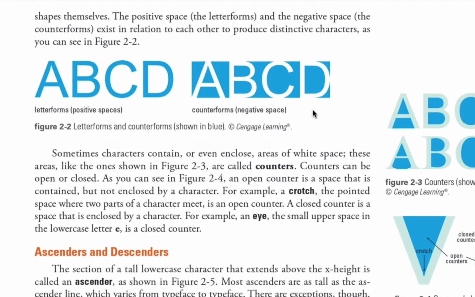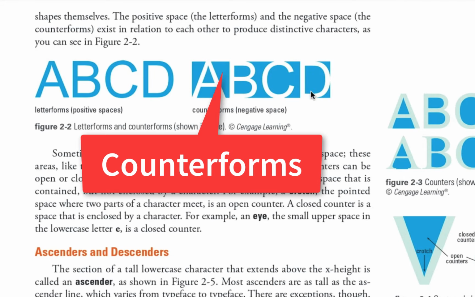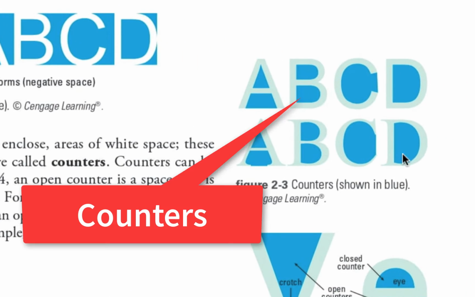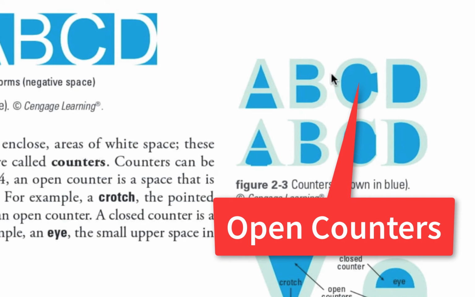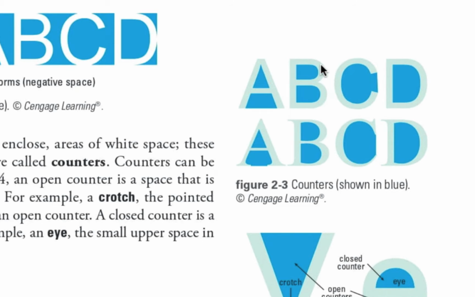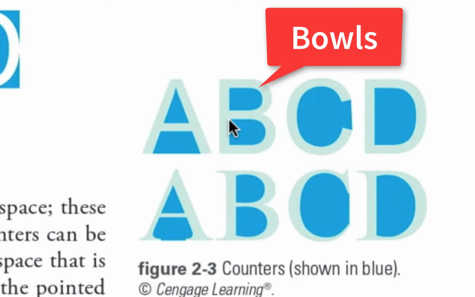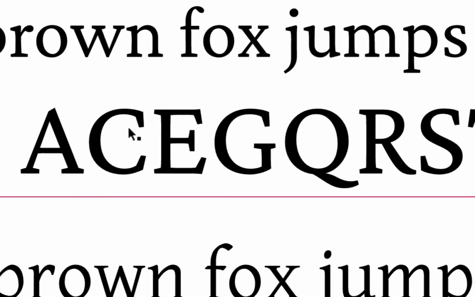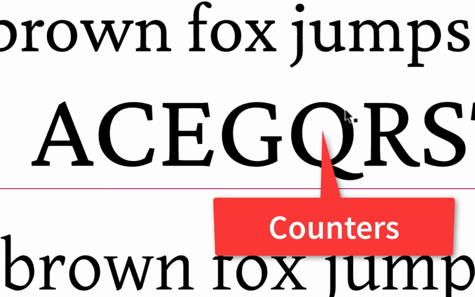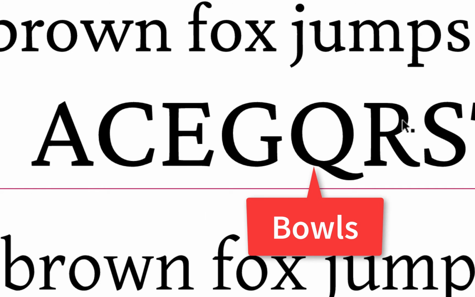The counterforms are basically the negative spaces, and we're more concerned about the counters, the inside. There are closed counters, which you'll see on B's and O's and D's, and there are also open counters. The things that surround the closed counters are called the bowls. If I look here, these are the counters on the inside, and these are the bowls on the outside. Even the R has a bowl.